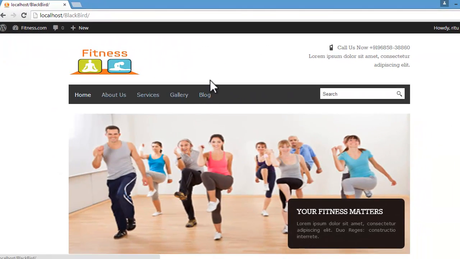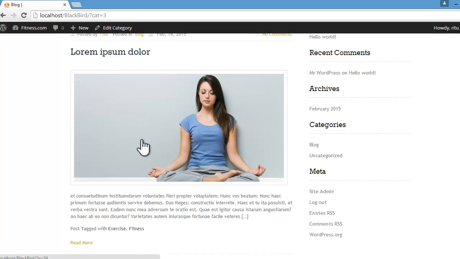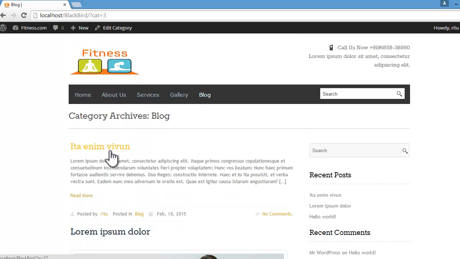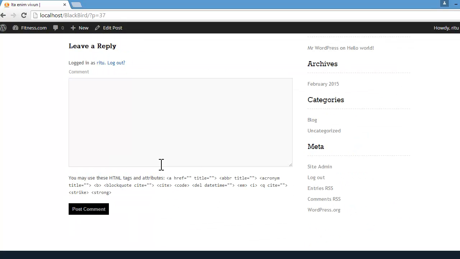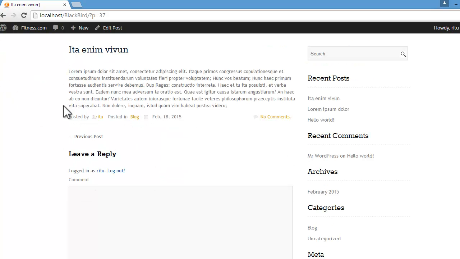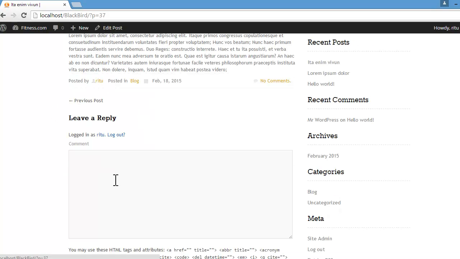See, now we have blog here, and when I will click on this blog, both of these two blog posts are there. Since I have provided featured image to this blog, so it is having this image here. So again I can edit this blog, and if I want to have the featured image, I can provide it. Or if I will click on read more, that will show me the complete blog post, and this is the leave a reply, so that user can leave a reply on this post and you can approve that reply or post some comment on it.